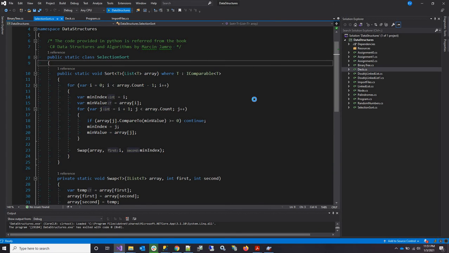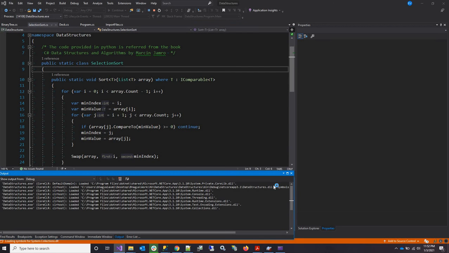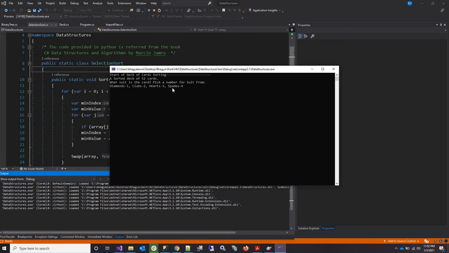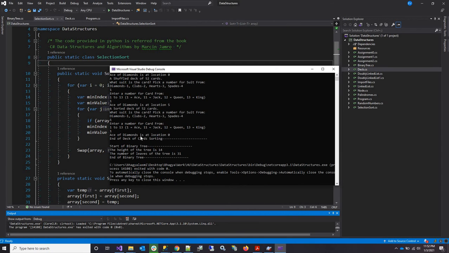Let's run the application now. Okay, here, let's say I'm picking diamonds, ace of diamonds is at location 0. Now the cards are shuffled. Ace of diamonds is at location 5. Now the cards are sorted using selection sort. Ace of diamonds, so as you can see, it's at location 0. So that is for the deck of cards.